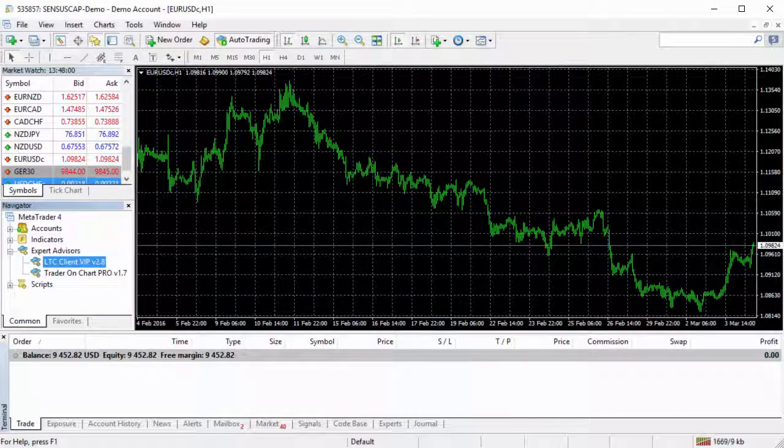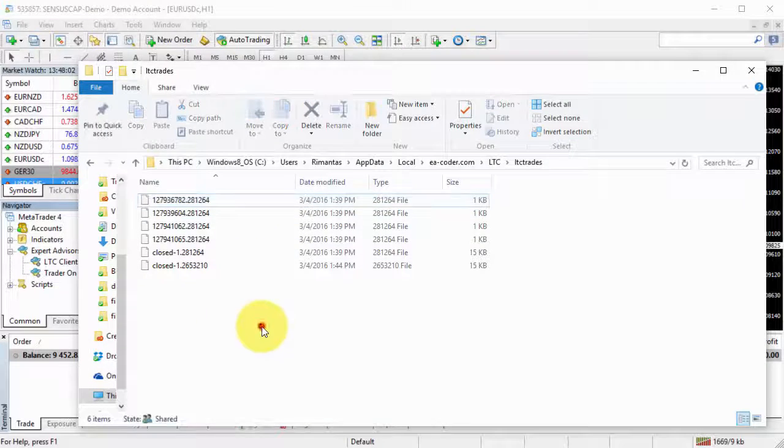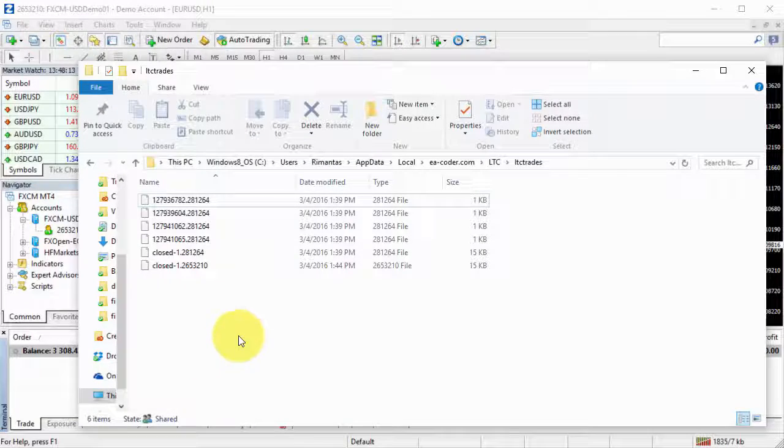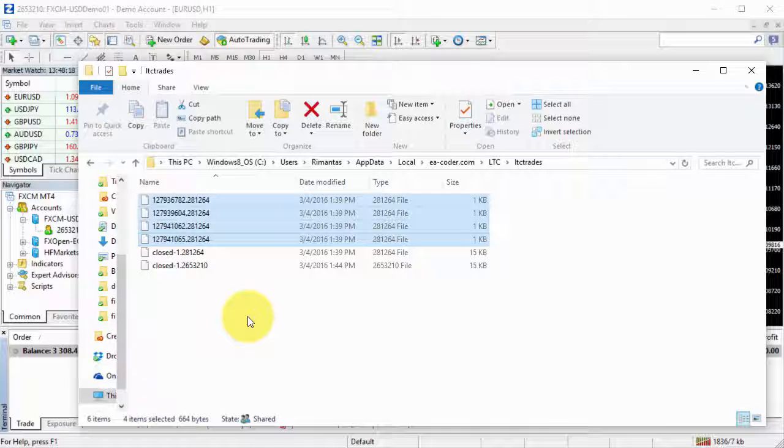Once again, I go to the folder, the working directory, which is printed right over there. It's the full path to that directory. I go to this directory and I select all the ghost trades. I can identify them by trade numbers, and after the dot, it's the master account number. So I delete these four.